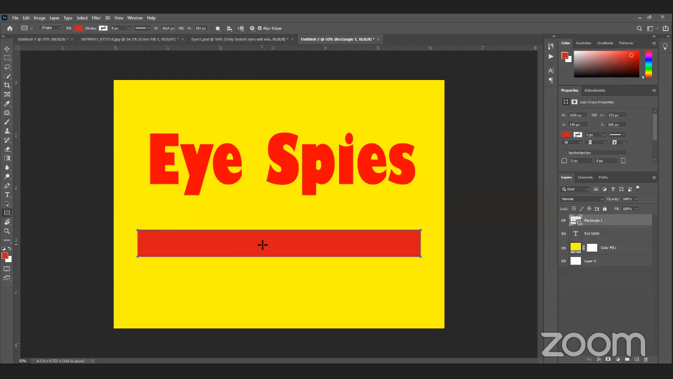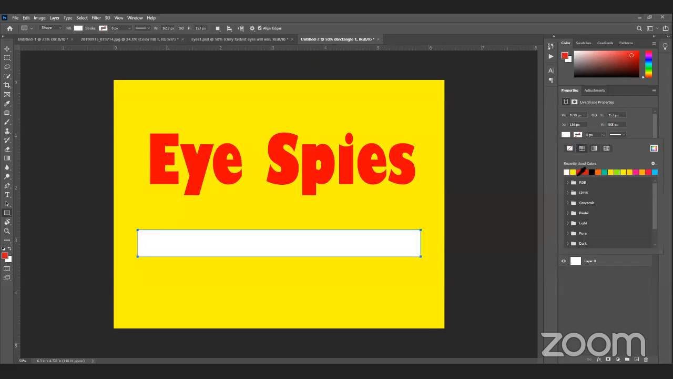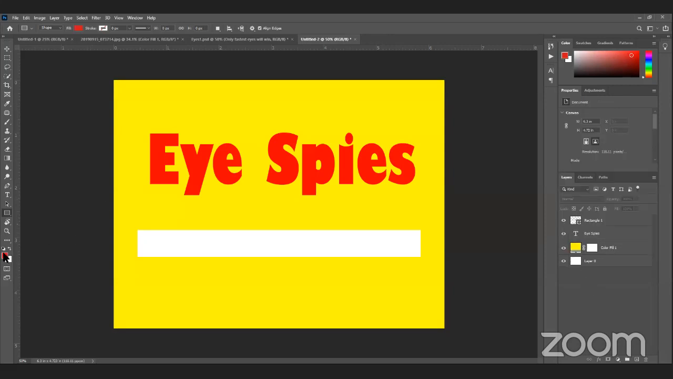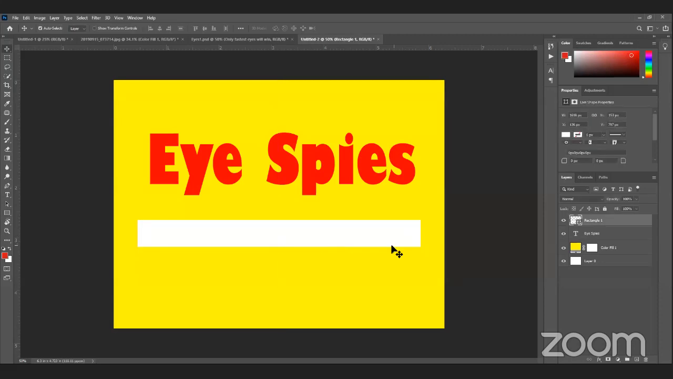The rectangle color is red and I want it white. For that, you can see this fill color here, and in the properties also this fill color is there. Either way you can choose which color you want. I wanted white, so I picked the white color. It just changed. Okay, so I have the rectangle on my screen.